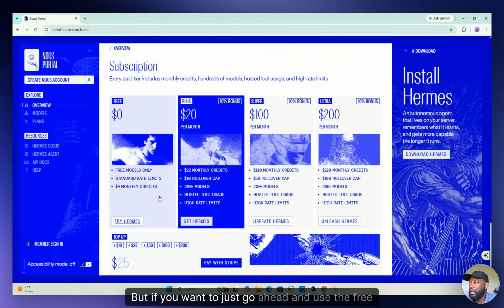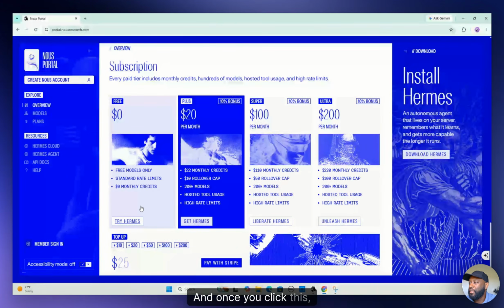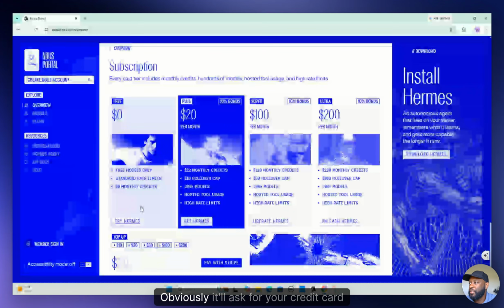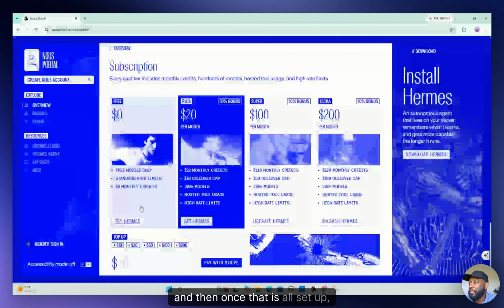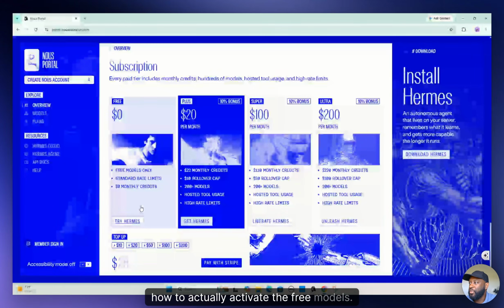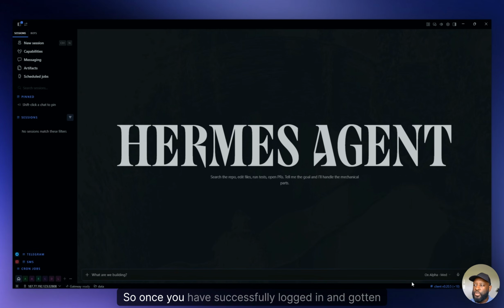But if you want to just go ahead and use the free plans, then I recommend you just select the free plan here. Once you click this, it'll ask you a few questions. Obviously, it will ask for your credit card information, even though it's going to be free. And once that is all set up, you will then have access to the free models. So let me go ahead and sign in, and then I will walk us through how to actually activate the free models.